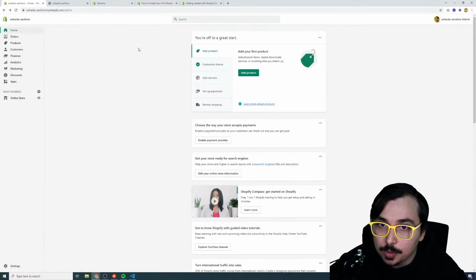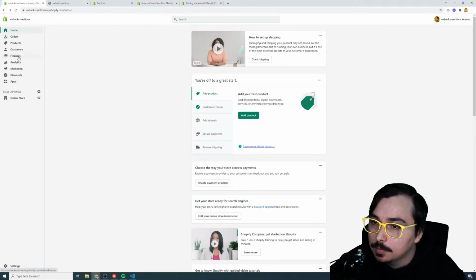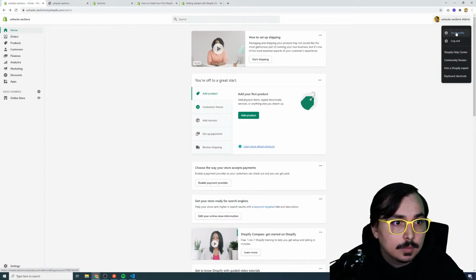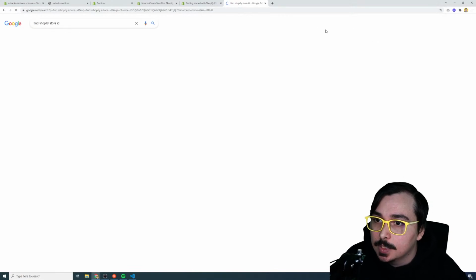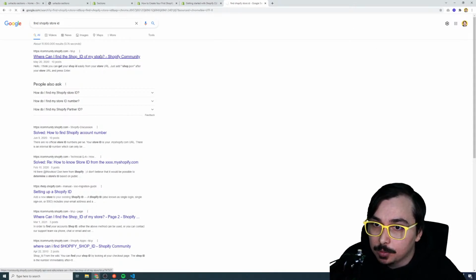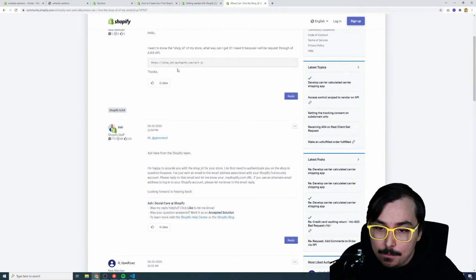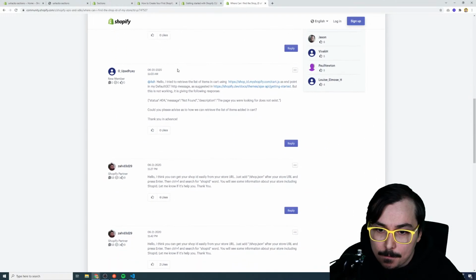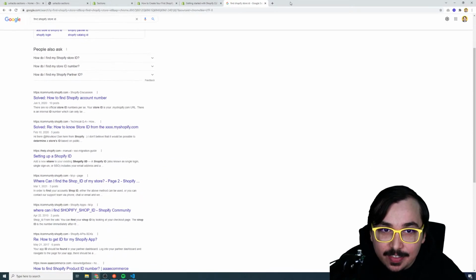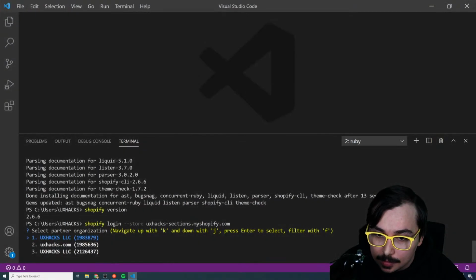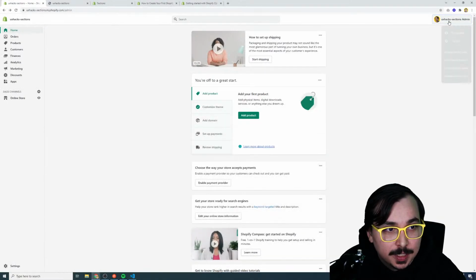This is the part I always struggle with, guys. I'm not sure which ID it is here. Find Shopify store ID. Let's see where I can find this really quickly. If anybody knows in the chat how to find the store ID, let me know. I think I'm just going to go ahead and select one. I just wish I didn't give them all the same name. Kind of screwed myself there.